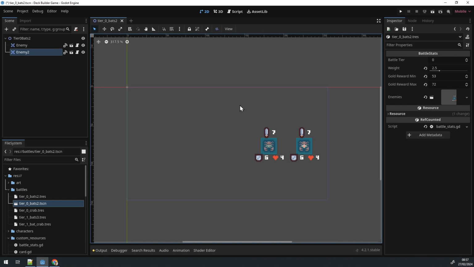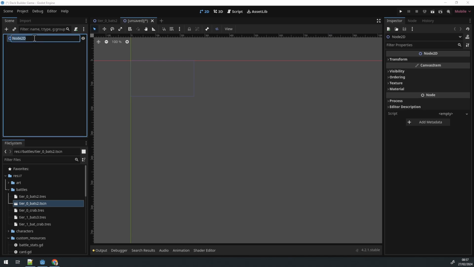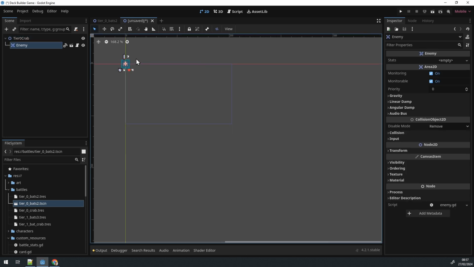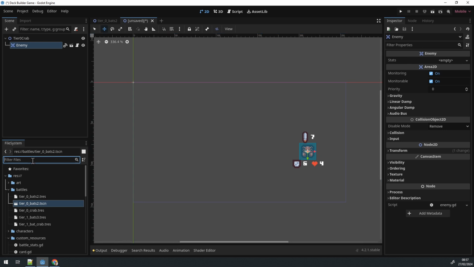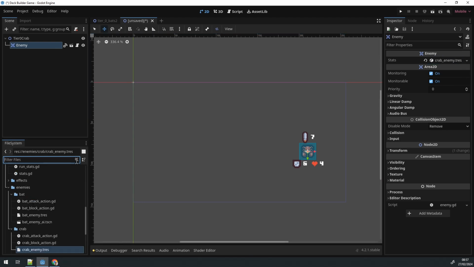And we kind of need to do the same for the other ones. I just speed this up in editing so we won't be wasting time with me adding enemies one by one in the same manner. So what we need to do is click on the plus sign here. Again, create a 2D scene, double click, rename this to tier 0 crab, instantiate an enemy scene, zoom in, move it however you want to. Finally, assign a stat to it, right? So this time I'll be searching for the crab enemy. Drag and drop this.